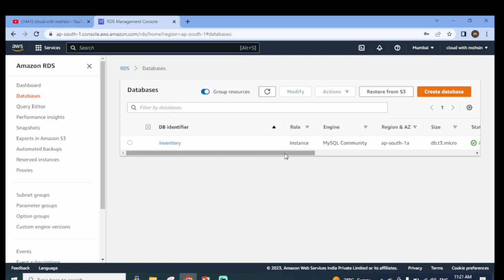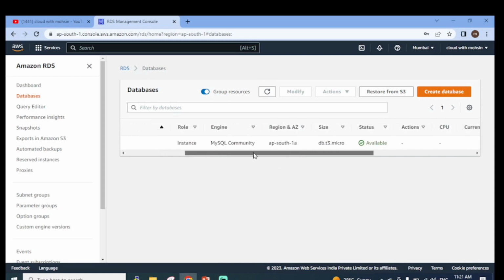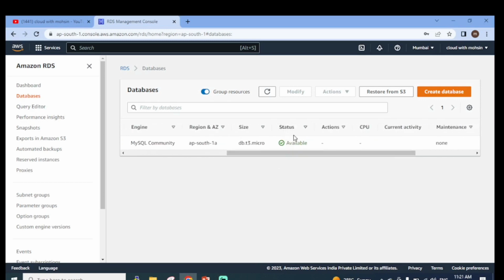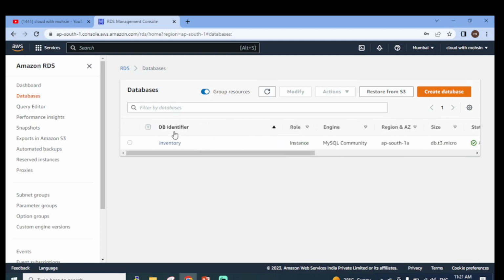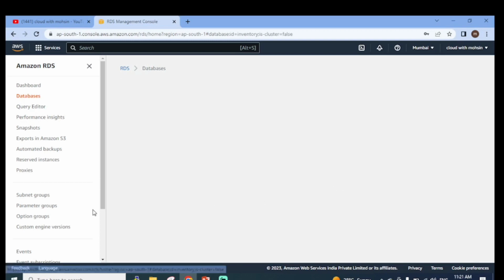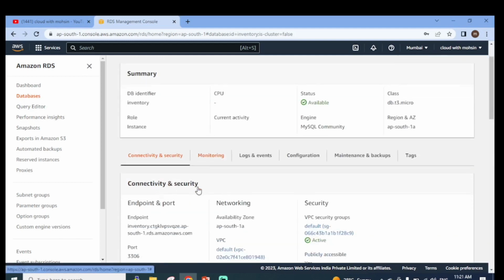Hello guys, welcome back. As you can see now, this inventory database, if we scroll to the right side, you can see the status has changed from creating to available. Okay, so this has been created. I will just click on this DB identifier, that is the name of the database, so that you can find what the different parameters are that are set up.